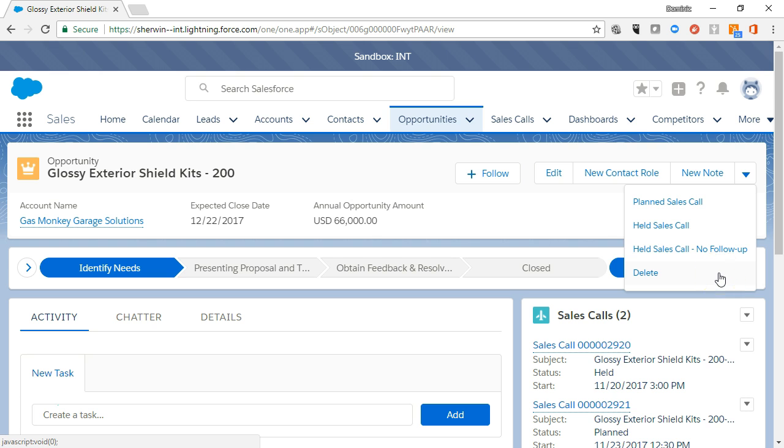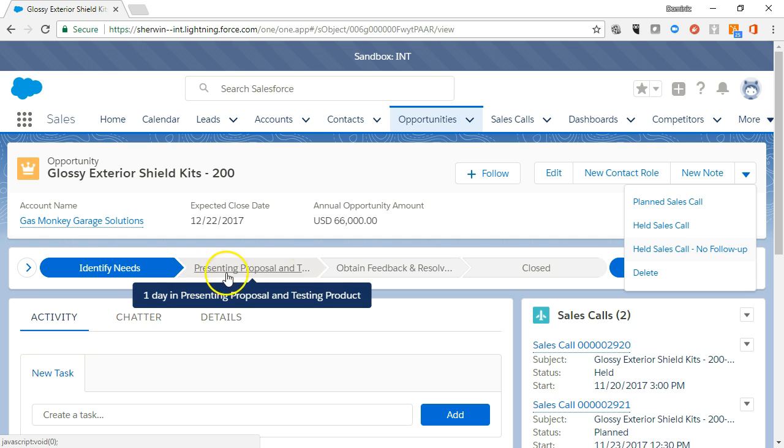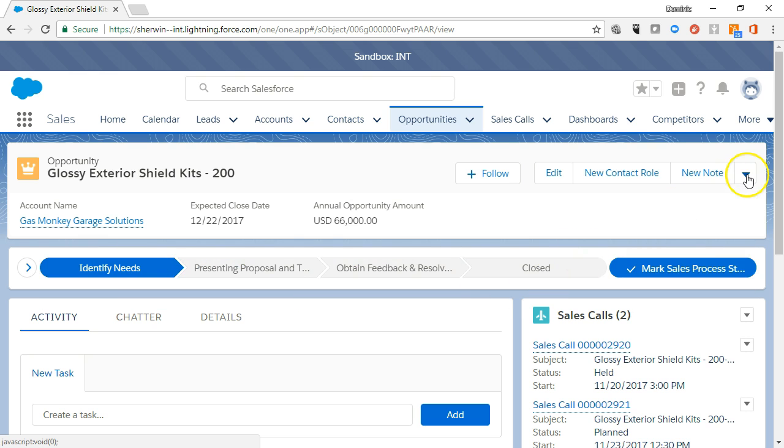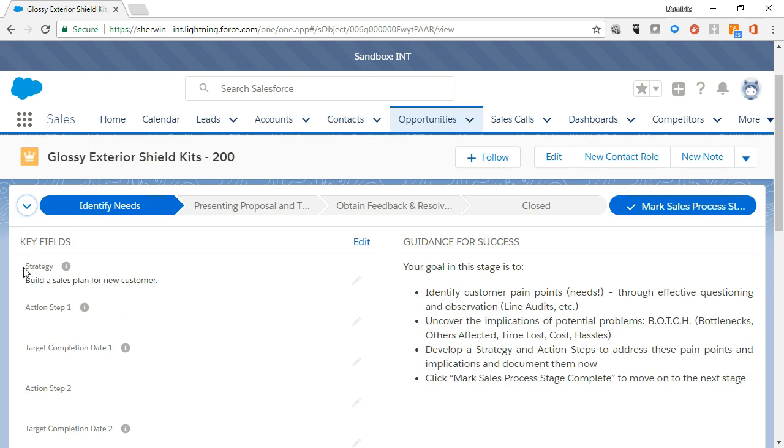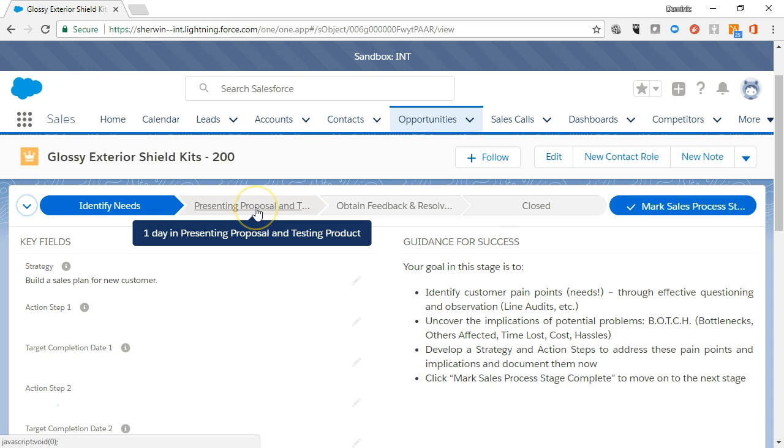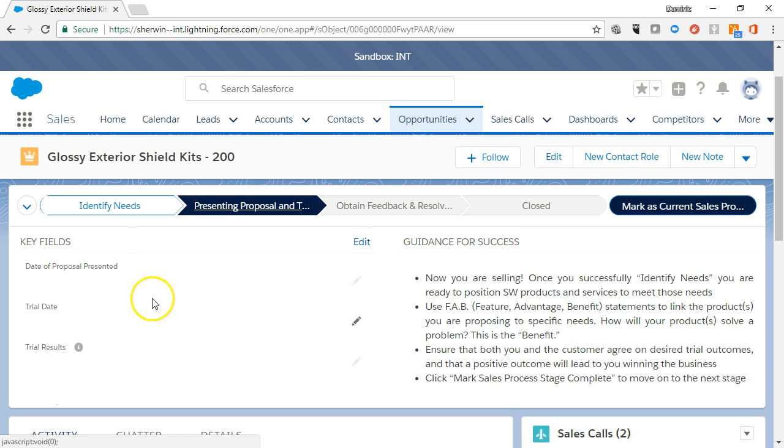The sales path is right below the Highlights panel and displays the stages of development of this opportunity based on the Sherwin-Williams selling process. It's important to keep opportunities up to date so that you always know which opportunity to work on next. The Guidance for Success toggle caret reflects the goals of each stage of this opportunity. As we change the stage, the key fields and the Guidance for Success changes as well.